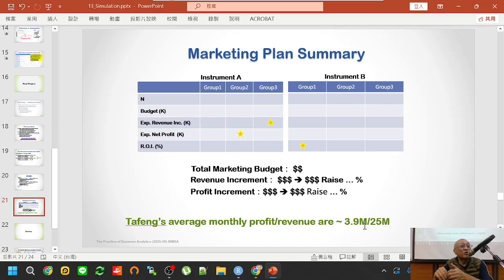So if you can generate a revenue of like 400K, then you will have a 10% increase, which is already a very large increase, okay, in a month's marketing event. Okay, you get the point?